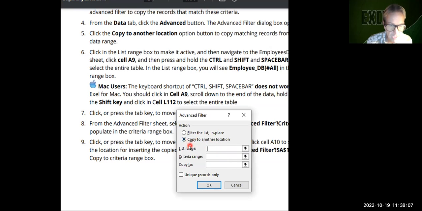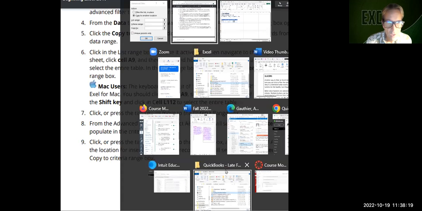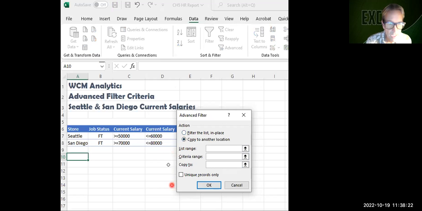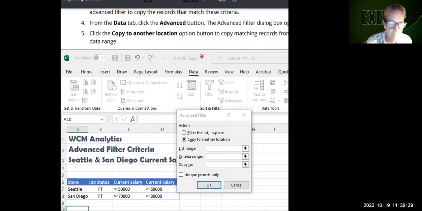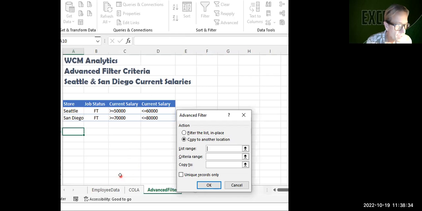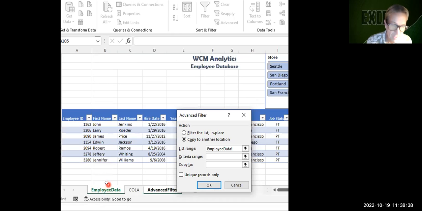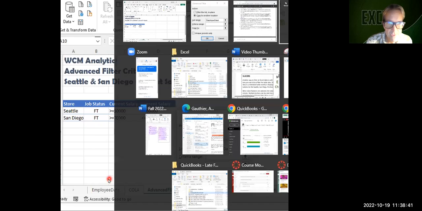Okay, list range, I'm clicking inside of that field. I would call it a field. And now, whoops, sorry about that. And now I'm navigating to the employee data sheet. Okay, which is over here. And I'm going to click inside the table, right? I would think. Let's see. See what they say.